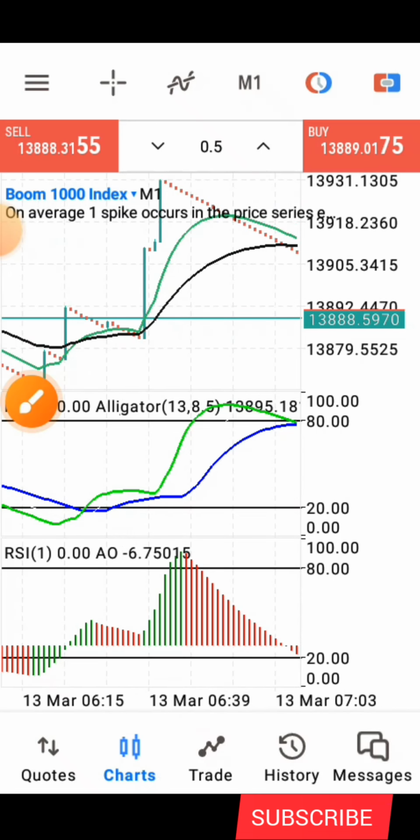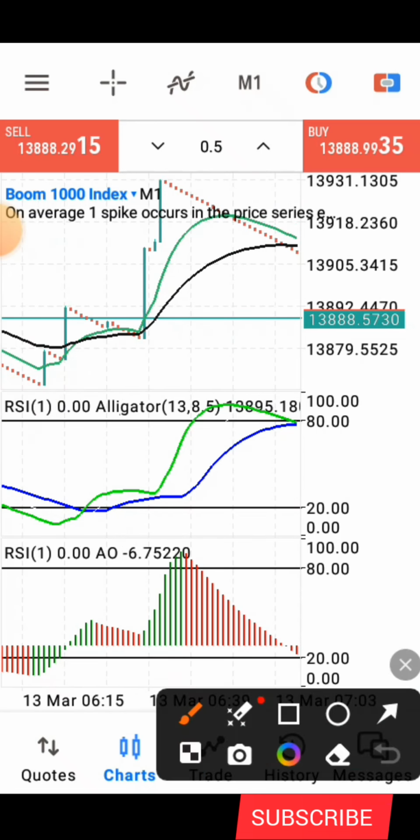Now once you see that the blue line has gotten to the 80 level here, you also watch the awesome oscillator here. You see that it has gotten to the 80 level on the indicator window too. All right, now you are going to be looking at the main chart. Now you don't just sell immediately. Once you see that the awesome oscillator has gotten to the 80 level, you don't sell. You wait for it to start changing to red.